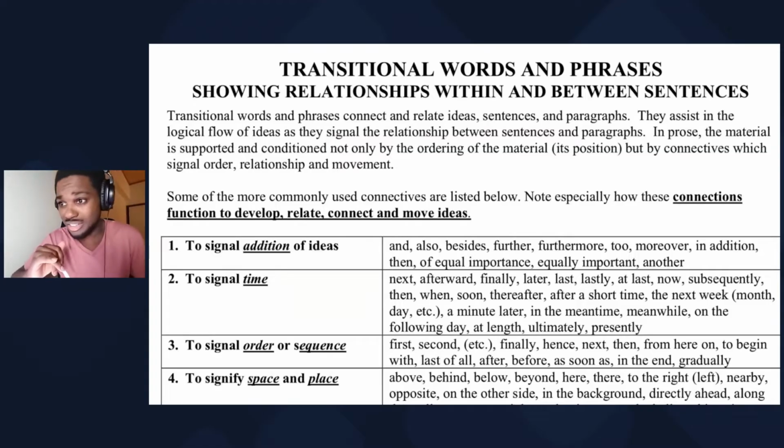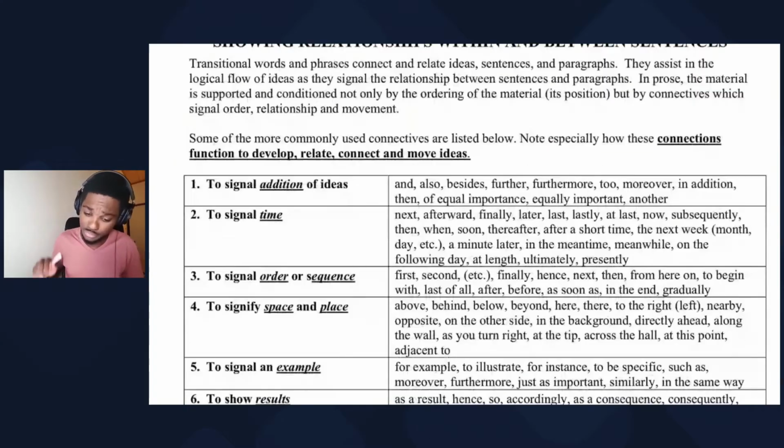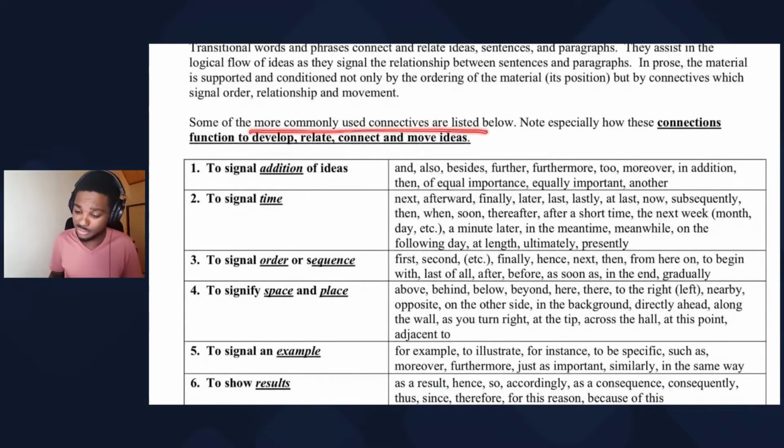Transitional words and phrases connect and relate ideas, sentences, and paragraphs. They assist in the logical flow of ideas as they signal the relationship between sentences and paragraphs. All right, we're going to skip the rest of it for now. We want to stay focused. And some of the more commonly used connectives, this is another word for transitional words and phrases, are listed below.